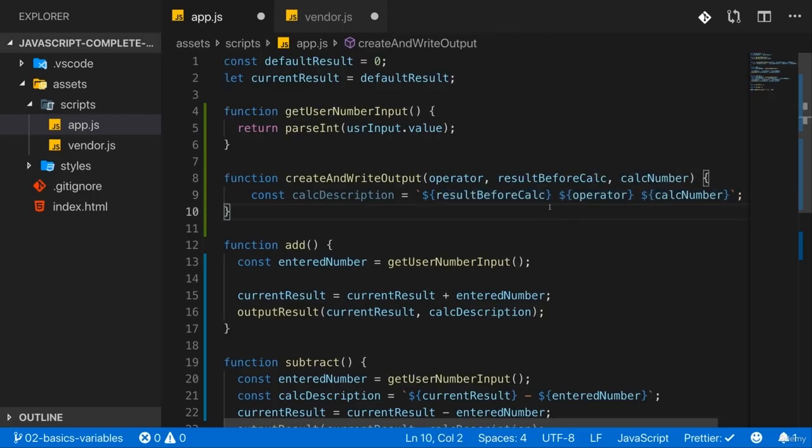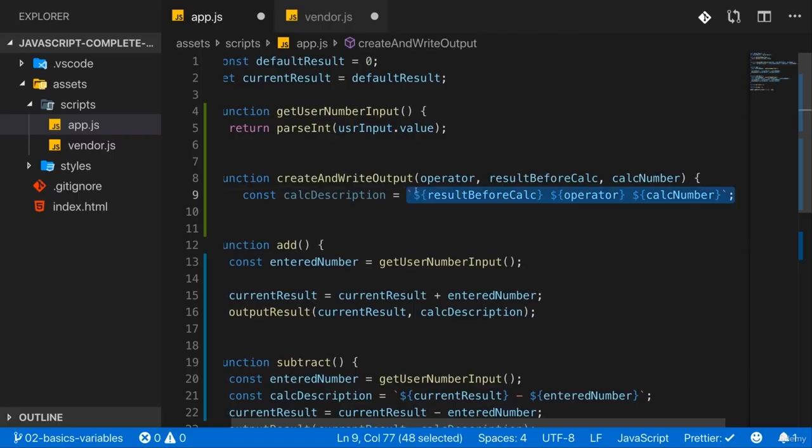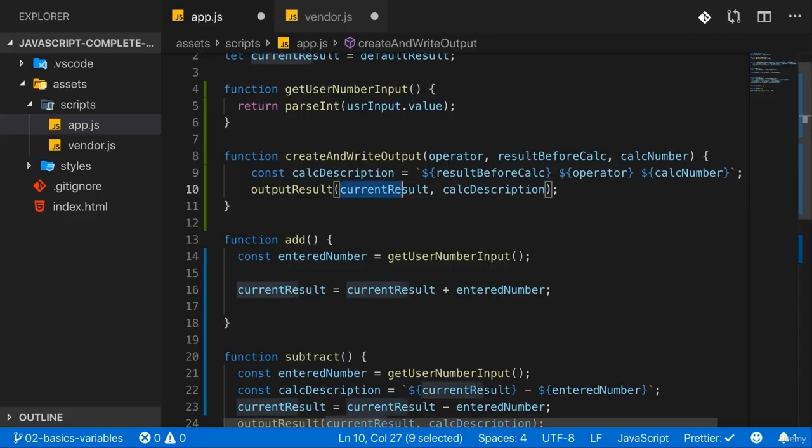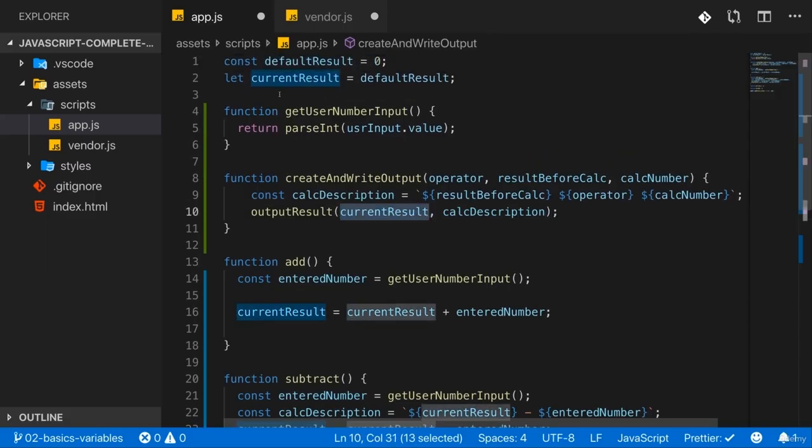So that's text here. It's not a mathematical equation which is executed by JavaScript. It's just some output text which I'm generating here. And thereafter, I'll call output result here. I can refer to the current result because that's a global variable which gets changed. And my calc description, well, that's this constant.